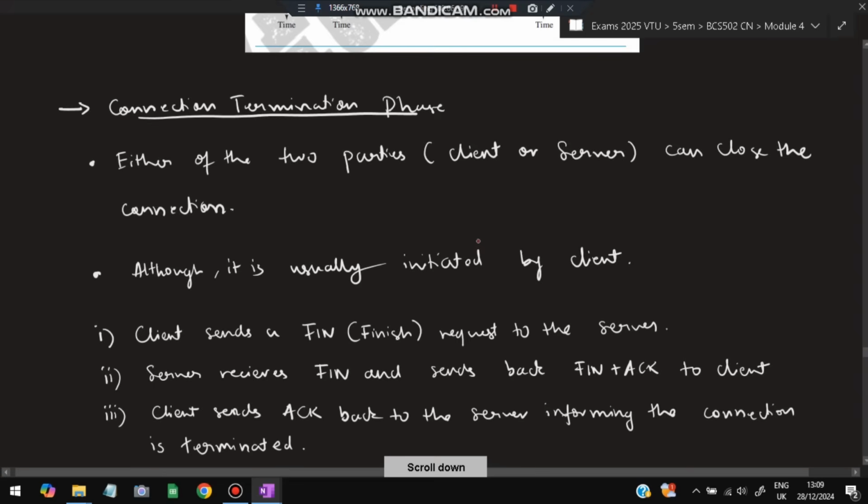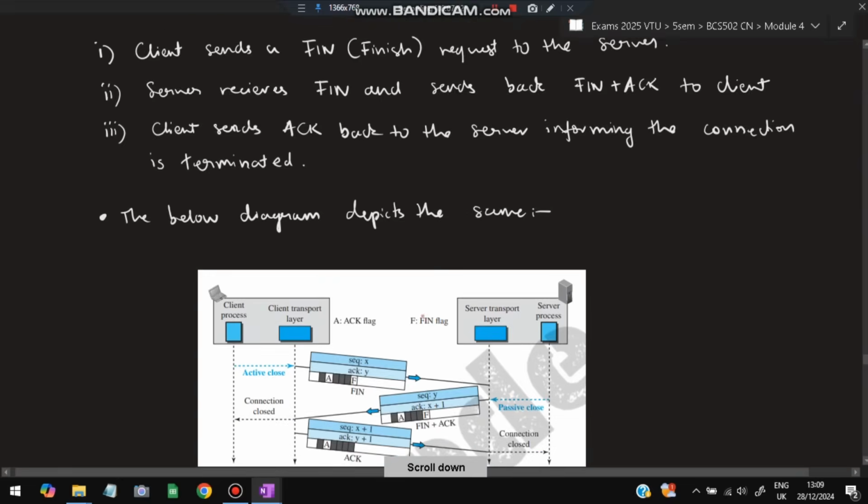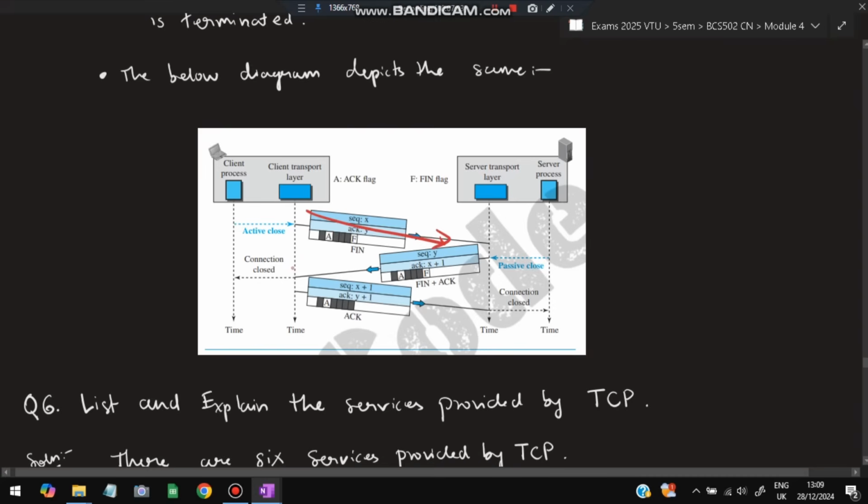In connection termination also, it follows the three-way handshake protocol. First, the client sends a FIN message. FIN means finish. The client sends FIN to the server. The server will see that the client wants to end the data transfer, so it takes the FIN and sends back FIN plus ACK, confirming that you can end the data connection. Then the client sends ACK back after terminating the connection. The below diagram depicts the same: FIN from here, FIN plus ACK, and ACK from here.